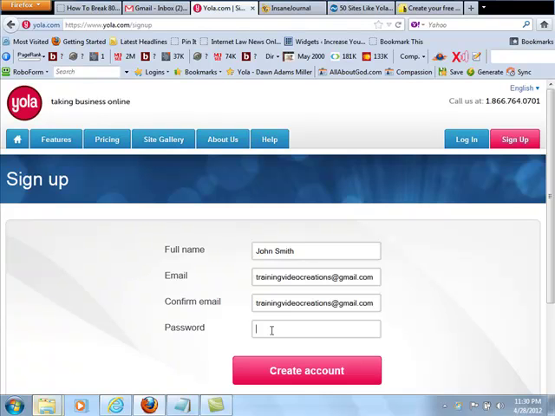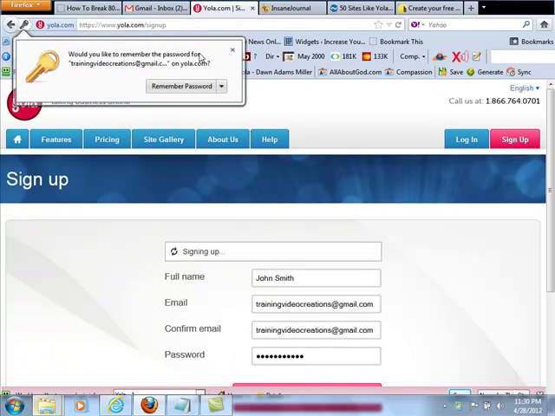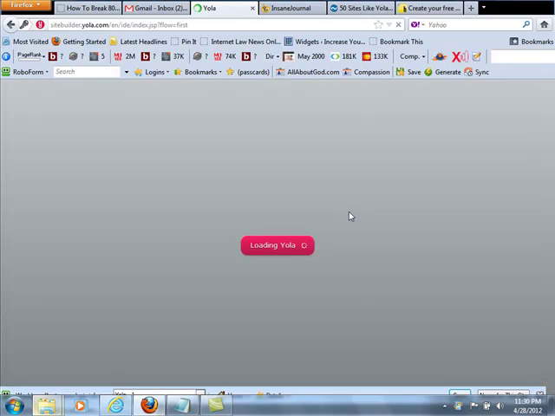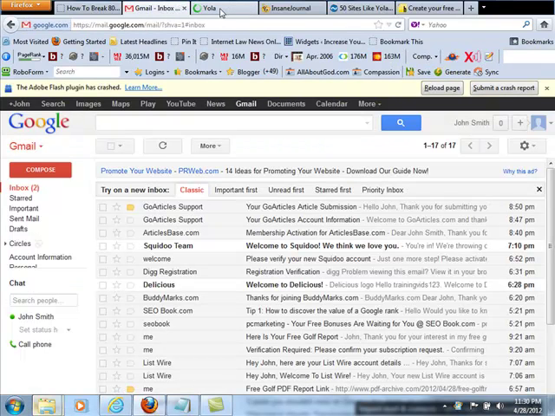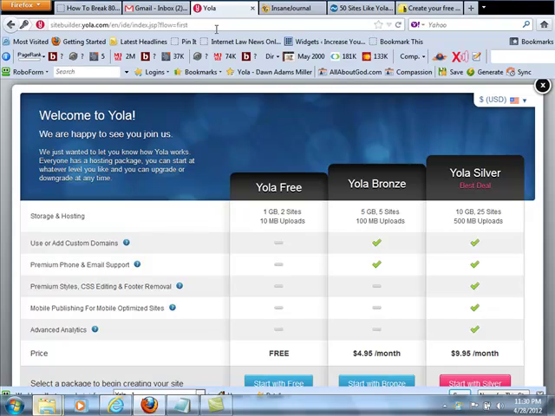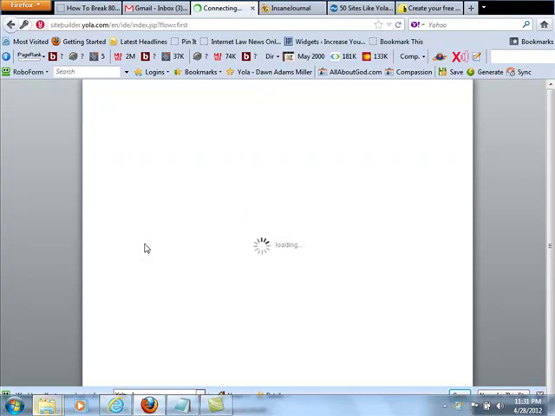Then we're going to go with password here and then choose create account. And now it's going to say loading Yola, and I'll probably have an email confirmation to check out soon. And if not, it's okay. We'll go back here to yola.com and it's going to ask us which one we want to go with. We want 1 gigabyte of free hosting, 2 sites, 10 megabytes of uploads, and the price is going to be free. So that's the service we want. So we're just going to go down here and click on start with free.